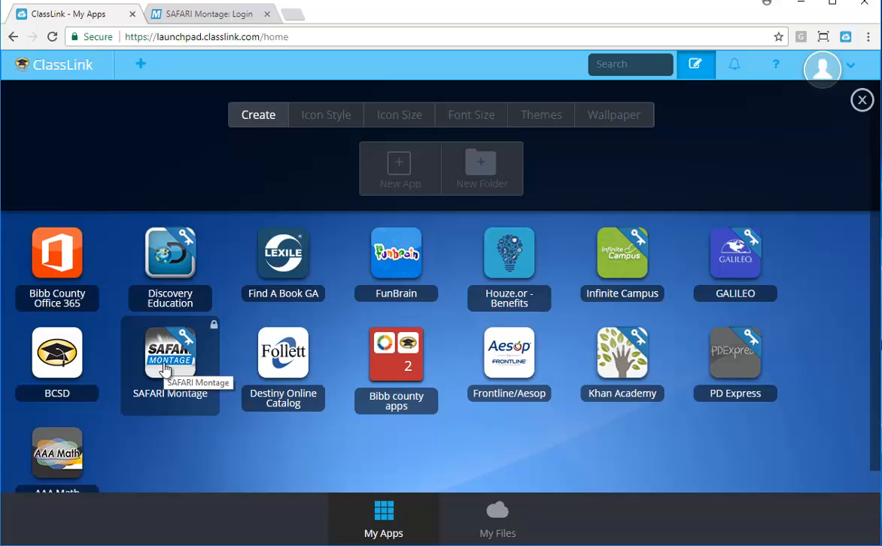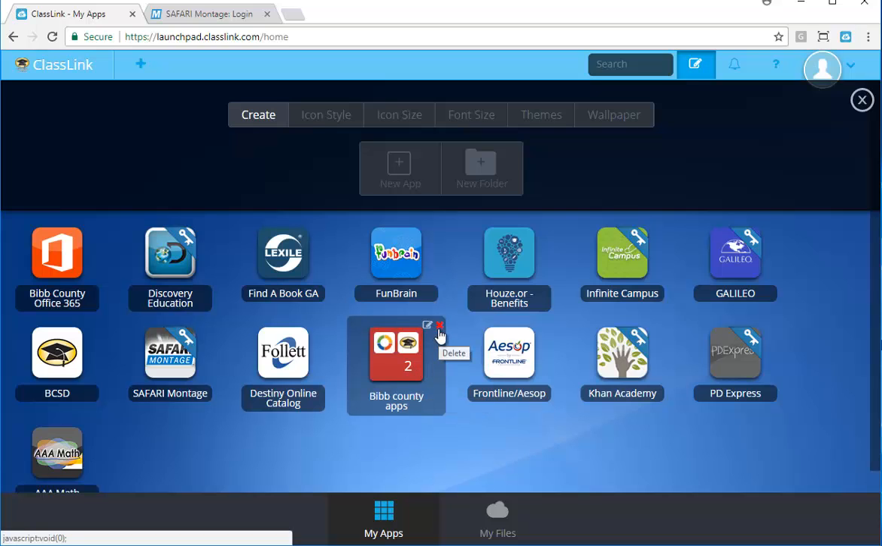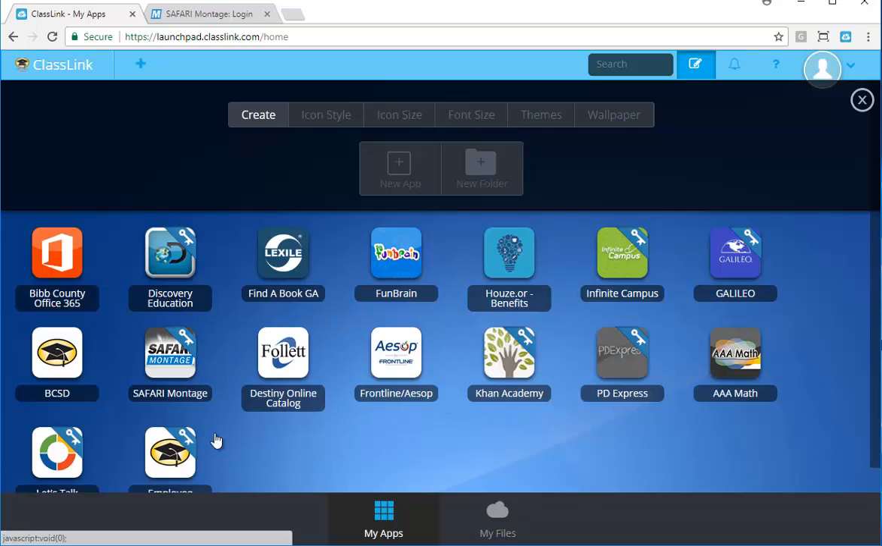I can also delete a folder. To delete my folder, I do not have to empty it. I can just click on the red X in the top right. That will delete the folder and pop my icons out to the end of my list.